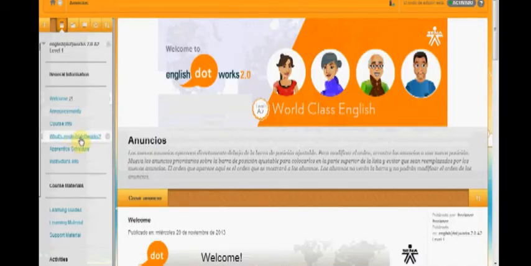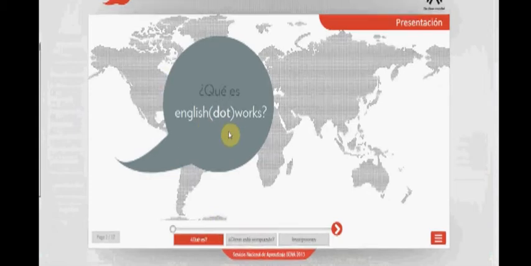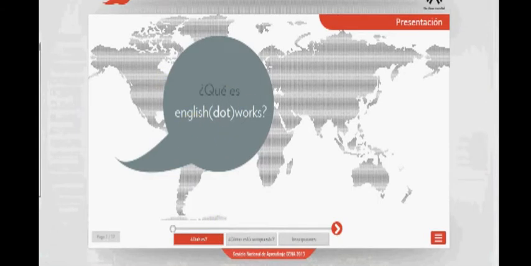1. Introduction to the program. Click on the What's English That Works button to access the introduction to the program. Here, you can find a full description of the English That Works project as part of the National Bilingualism Program strategy of SENA to get to thousands of Colombians who will benefit from this learning environment.